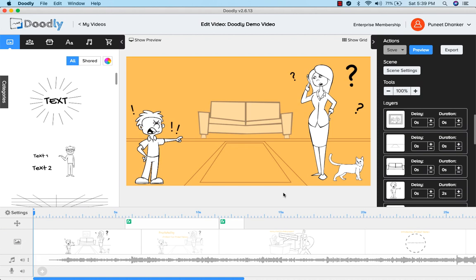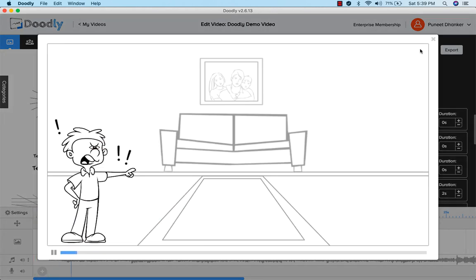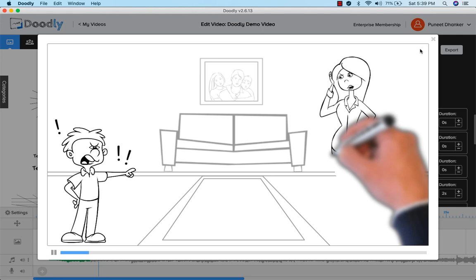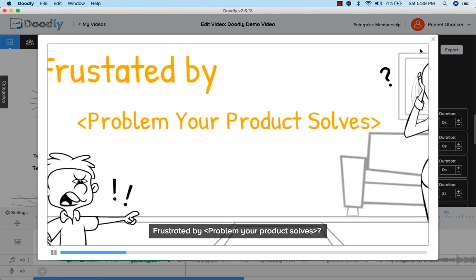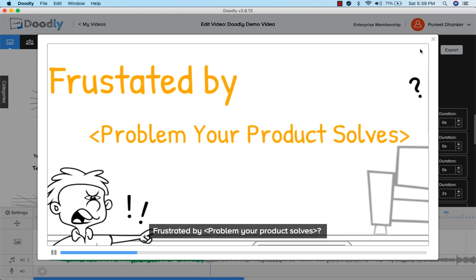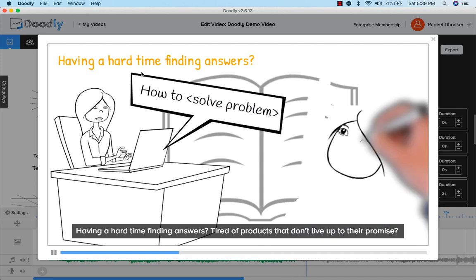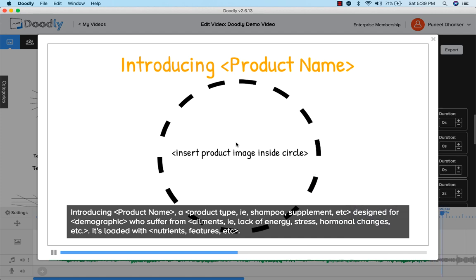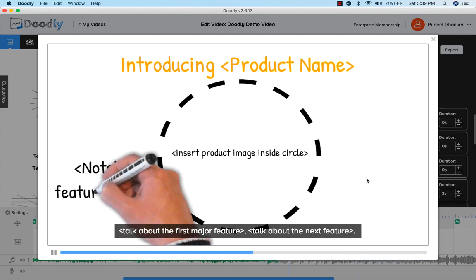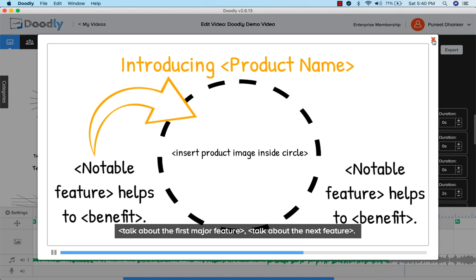So to understand what is there in this template, let's first preview this template. Let's understand what it's trying to say. So here we can see some text appearing. We can see it is also prompting what needs to be written there. So this seems to be a good template. Now let me show you how to make these changes in it.